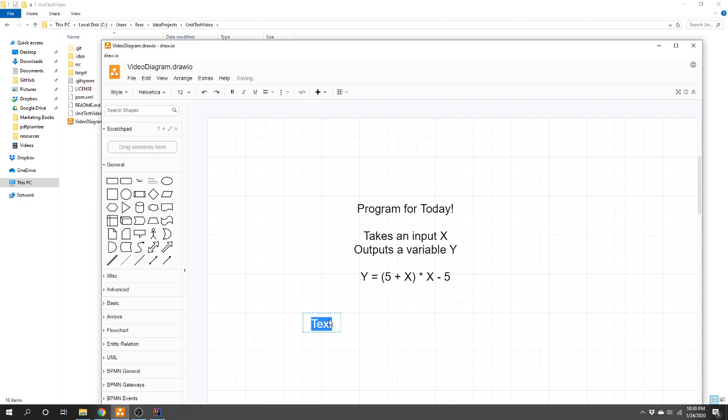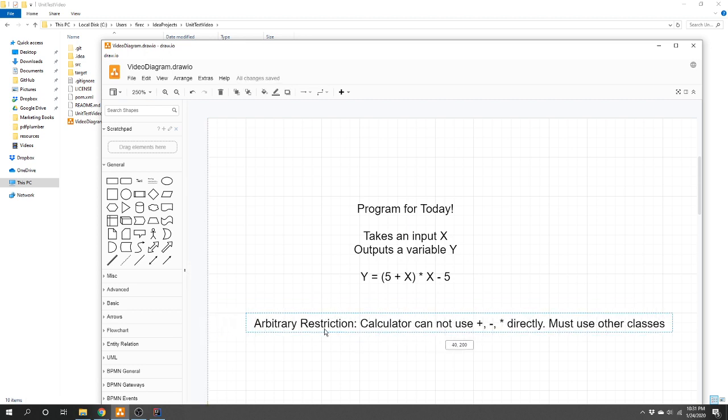Arbitrary restriction. In this case, arbitrary meaning just random, really. Calculator cannot use plus, minus, and multiplication directly. Must use other classes. So you might be like, why am I making you do this, even though plus and minus and multiplication is really simple?